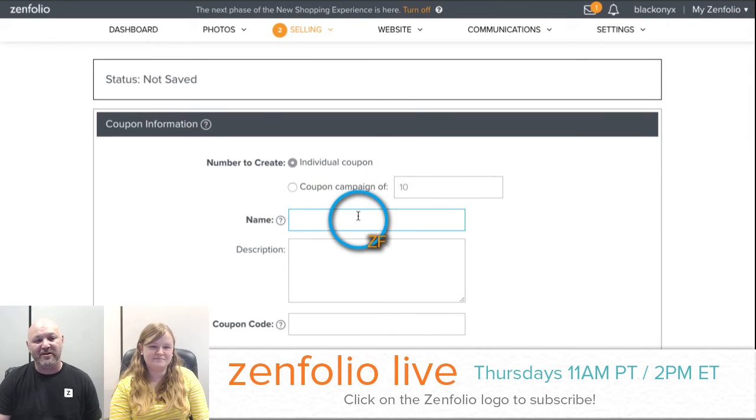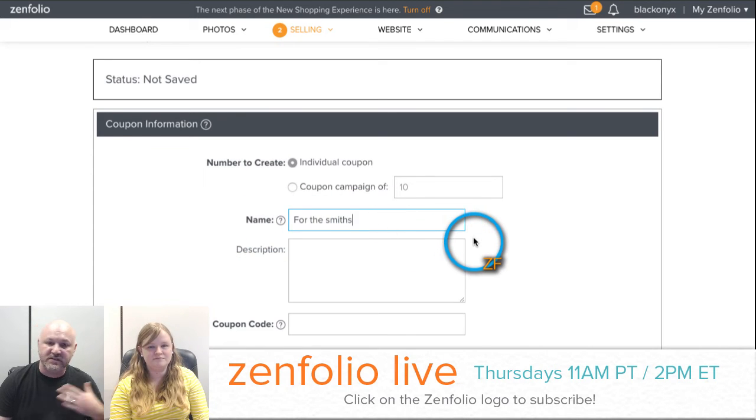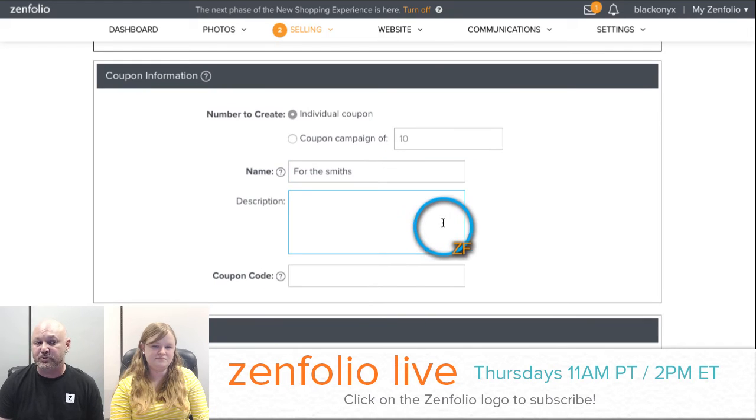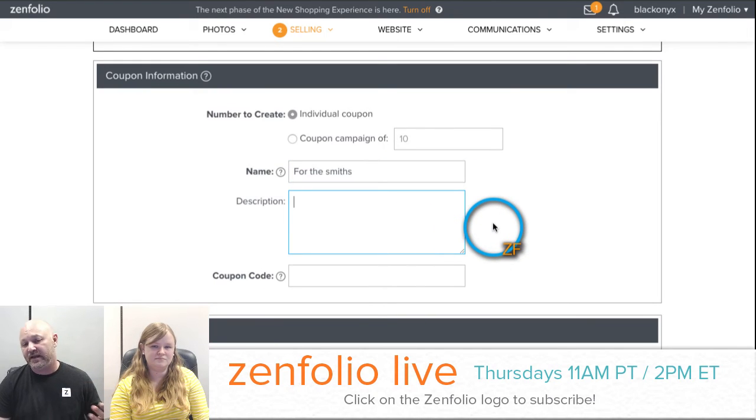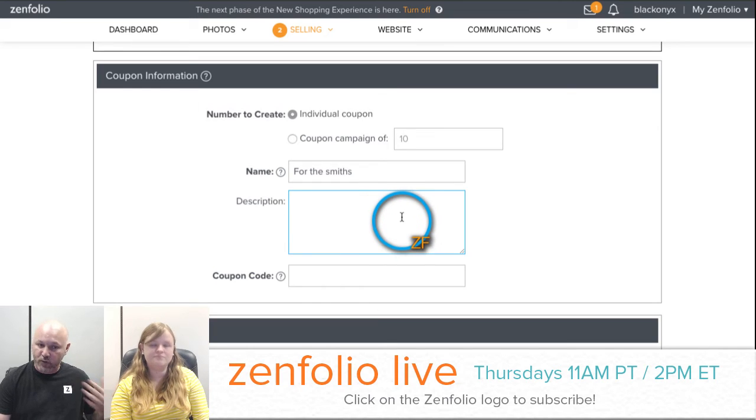Like I said, usually the name for the coupon is not really important. You want to probably put some information in there so that you know why you created this coupon when you look back at your reports and things like that. So I'm just going to name this one For the Smiths. Now they're not going to see that name. That's like just for internal reference. You could give it a description if you wanted. And it's not a bad idea to add more information in there. Again, so looking back through your reports, if you want to know why did I create that coupon or something, you've always got that information that you can look back on and reference.